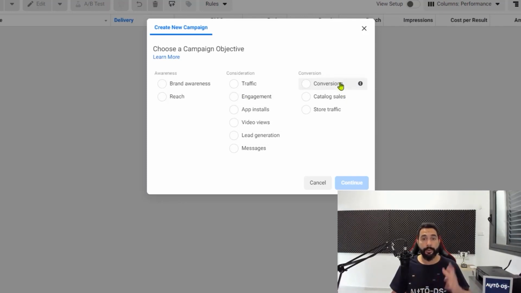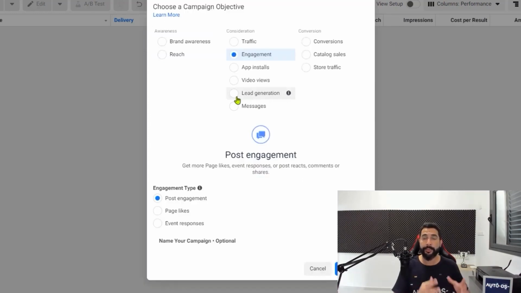My recommendation would be to go for engagement in the beginning, because on one hand, engagement is going to show you if your product is interesting or not. What you're telling Facebook is to find an audience that will interact with my ad. So Facebook knows who their audience is that usually like to interact with ads. And this way you can see if your product is interesting at all.